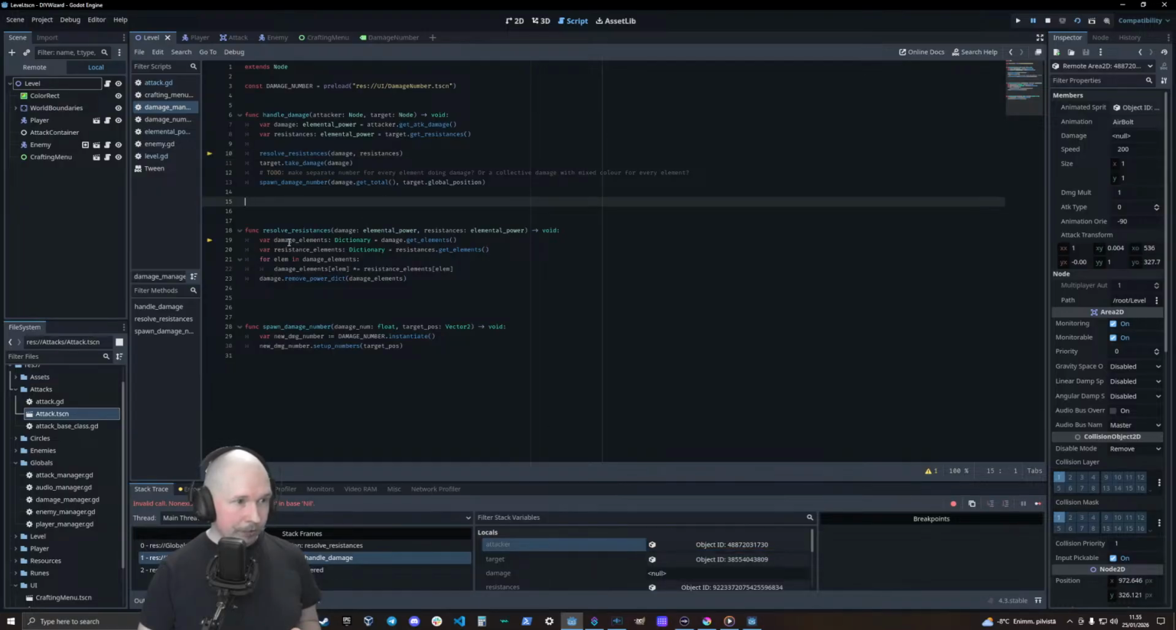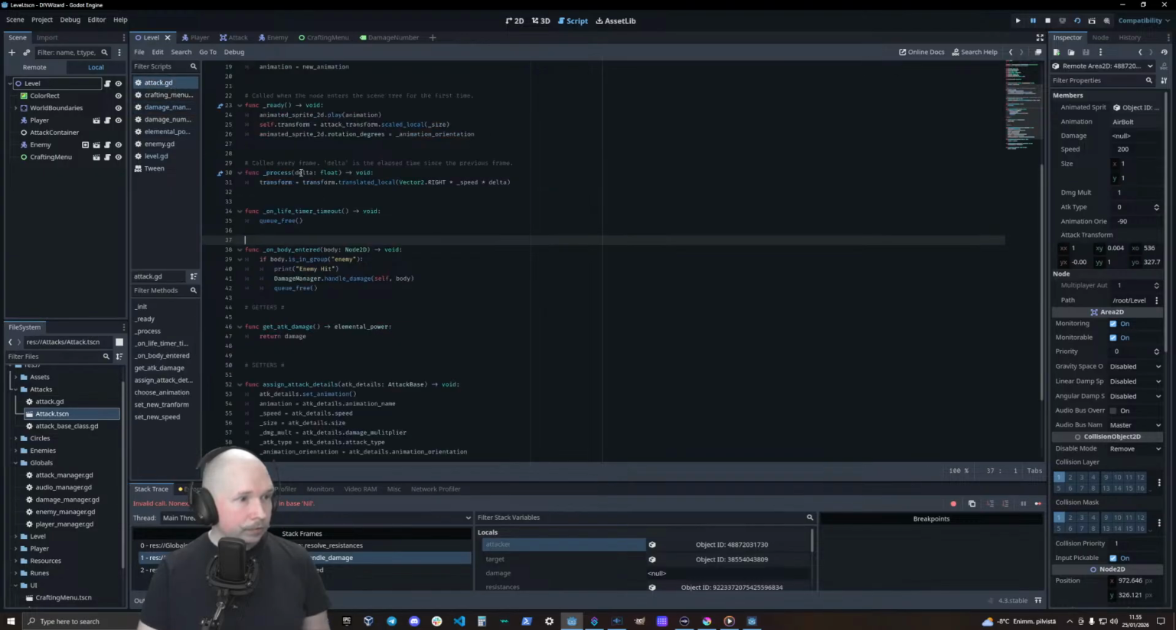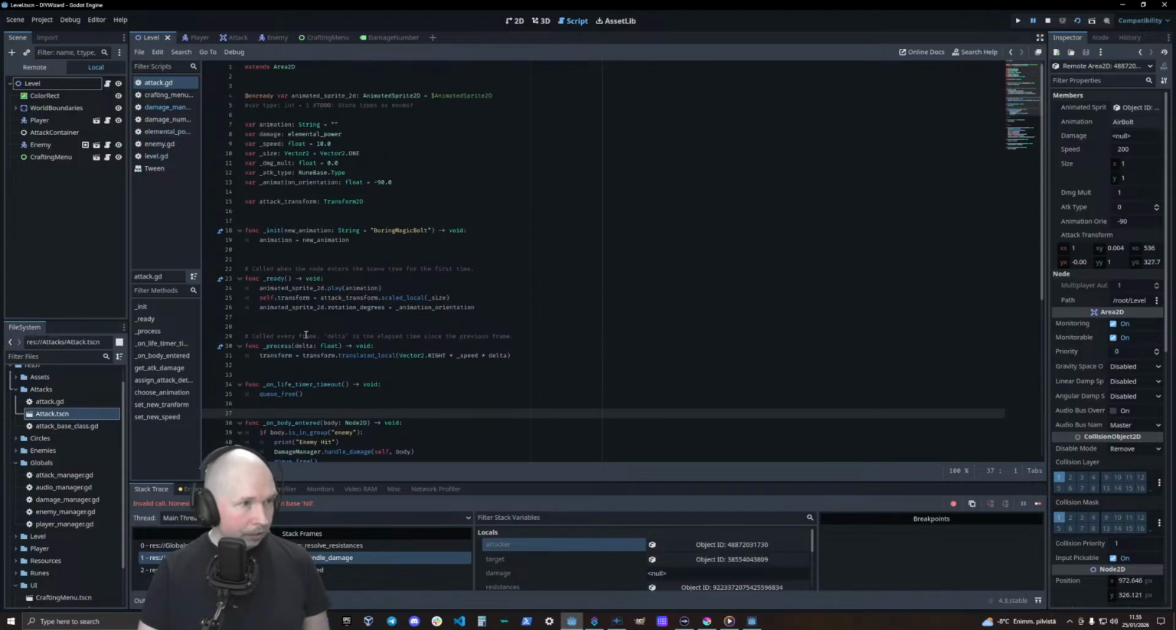Oh wait, can I just damage elements, damage? No. Null. Attacker. So resistance is worked. Well, why not that one? Attacker is a node. Attacker gets ATK damage. Get ATK damage, return damage. So here's null. Damage is an elemental power.